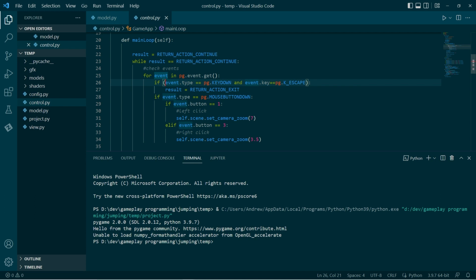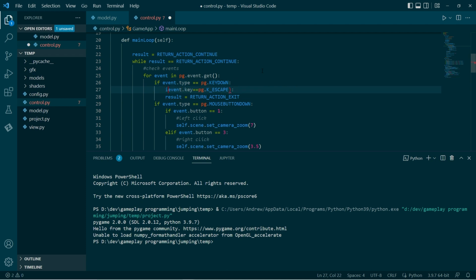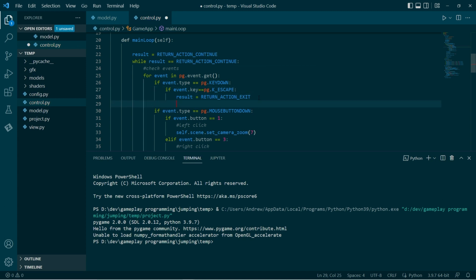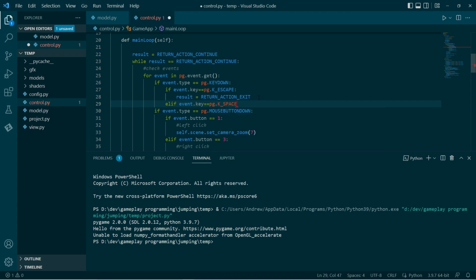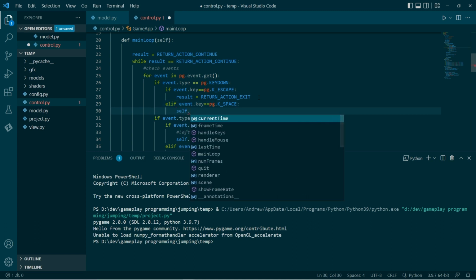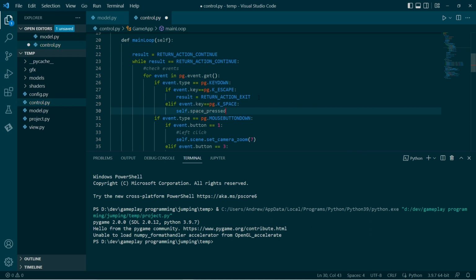So here we've got if event is a key down and this. But now we've got multiple key down events that we can check. So we'll just break this out. Okay, so we have that. Then we can say otherwise, if we've got pygame key space, that's the one, then we should have a function which I'm going to call space pressed.